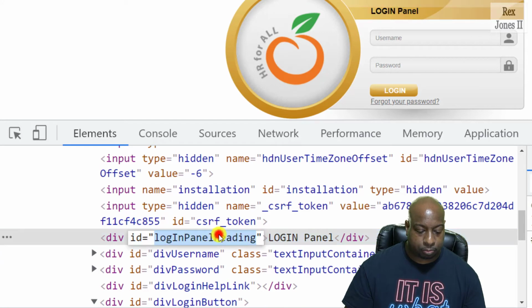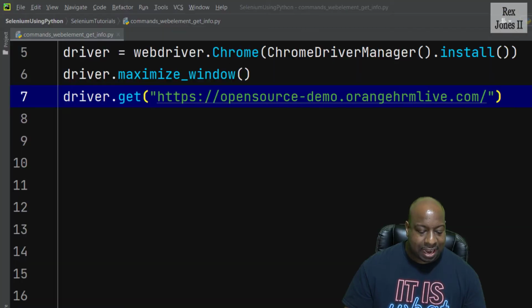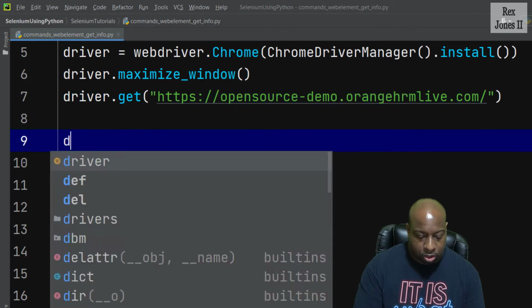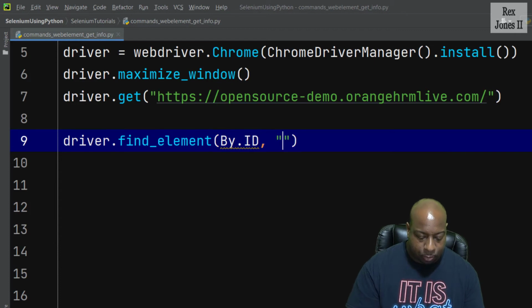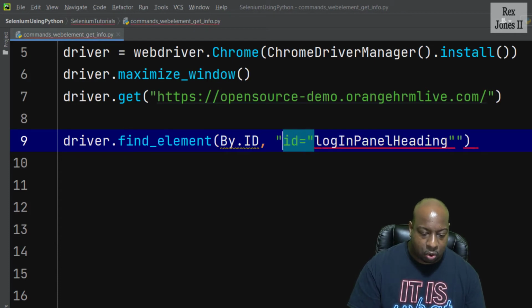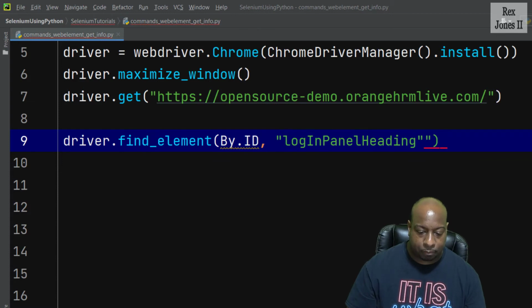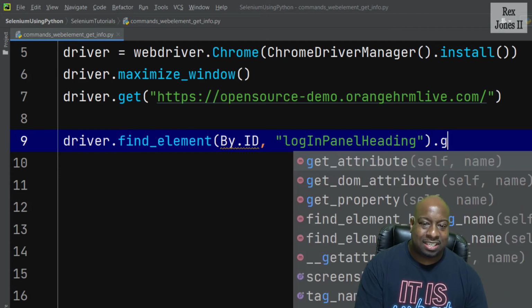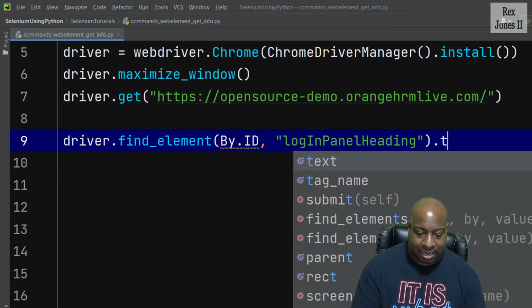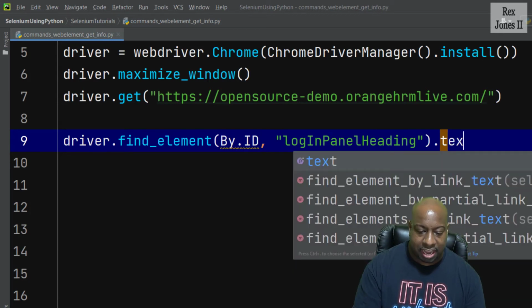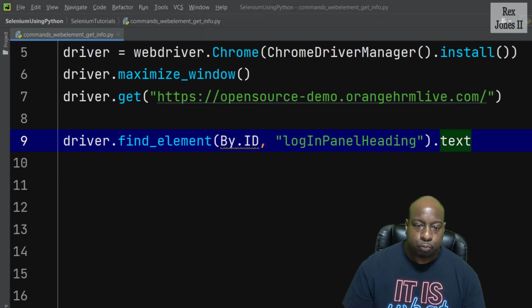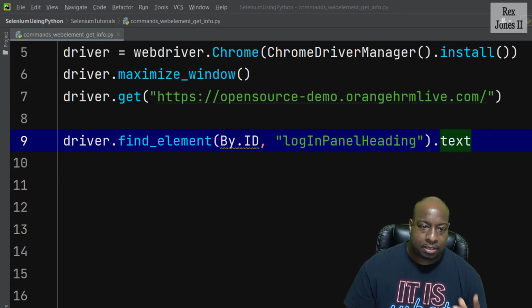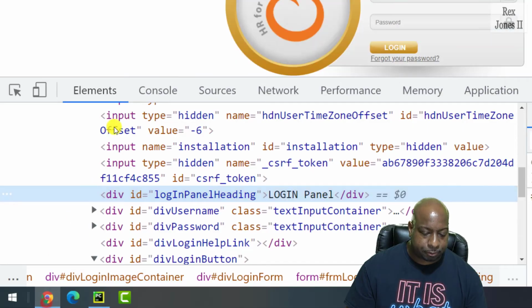So our test script will have the same information when I write driver.findElement by ID, and I'm going to paste the value, and the value should only have login panel heading. Now I'm going to write text, because it is the inner text of the element. Now that I have found the element, the next step is for the login button.